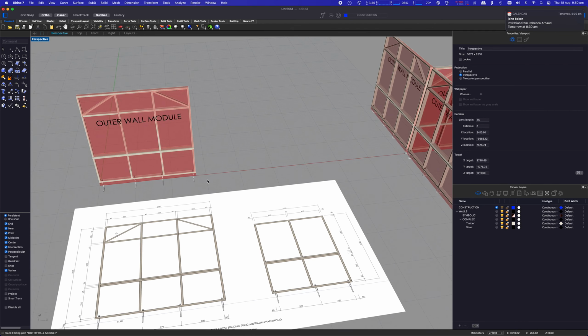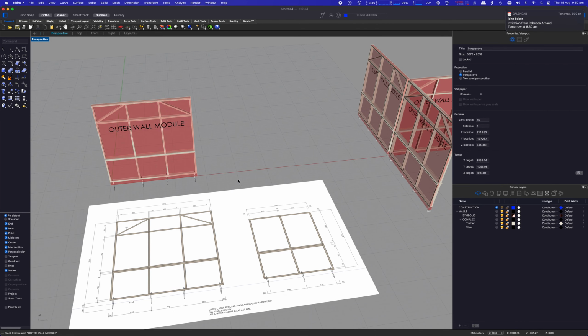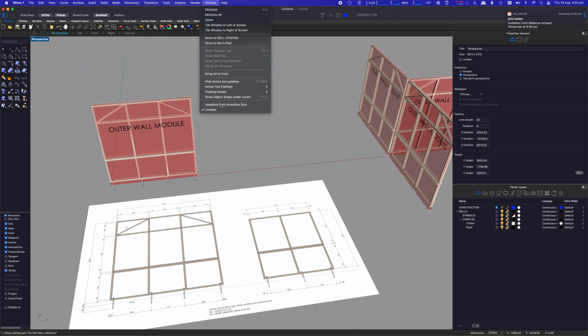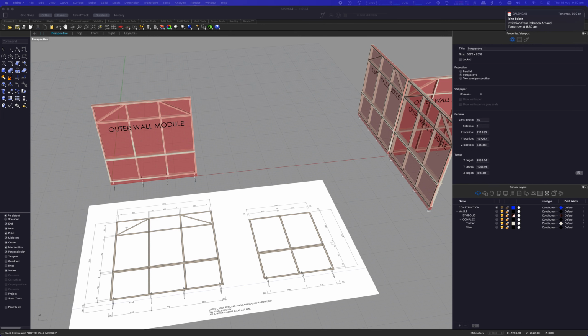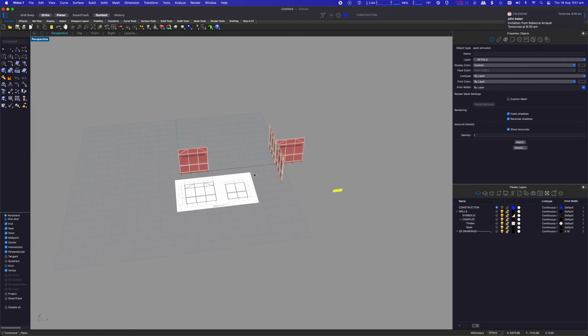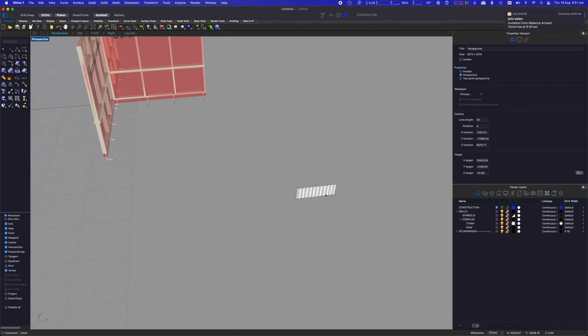What we could do now is add our cladding. Now I can't be bothered drawing the cladding from scratch, so I'm going to go to my other model and grab the cladding profile, and I'm going to bring it in. There it is there.